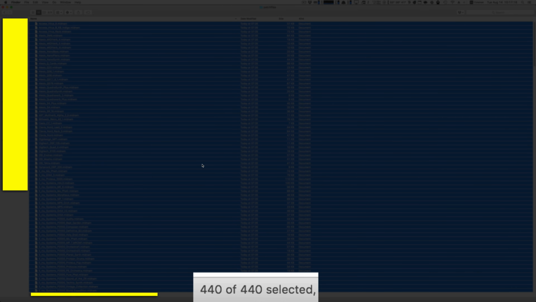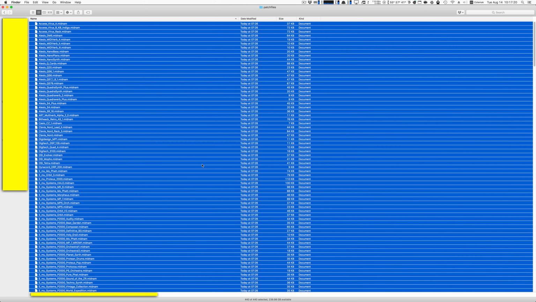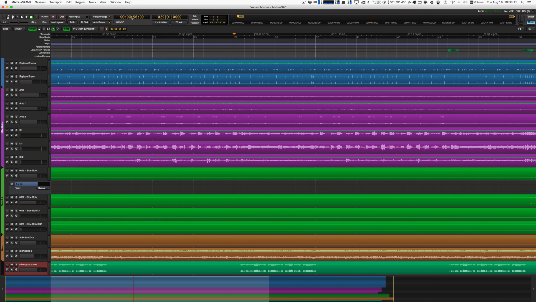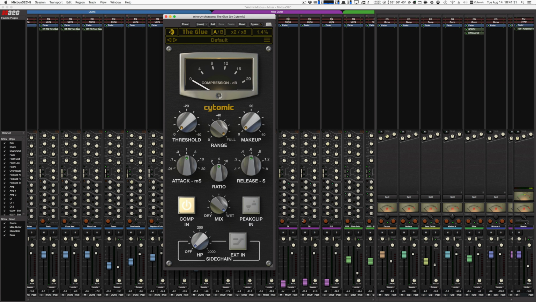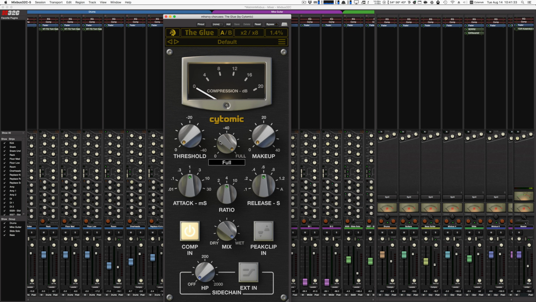440 MIDI patch files for all of your synthesizers to open them up and have your patches ready to go for program change messages. You can now show the time between the start of the project and the current edit cursor. VSTs can be resized natively in Mixbus, and it's totally broken.